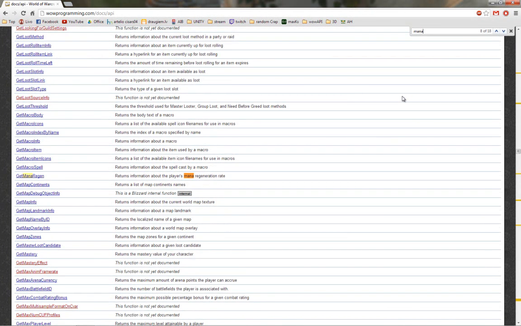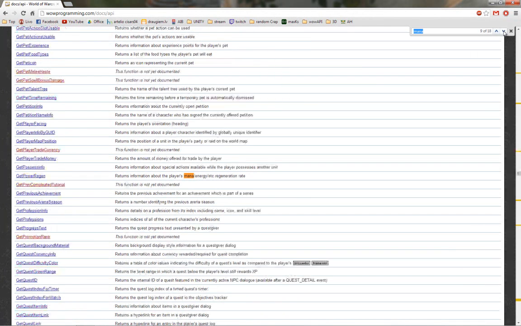Actually, if you go looking for mana, you won't find it here. It's actually called power now. It has been changed, so it's now get power regen. That's even the wrong one. Well, I'm just going to tell you how it works. It's named unit power.